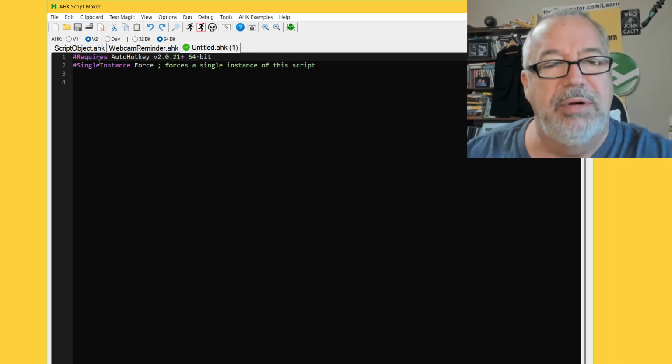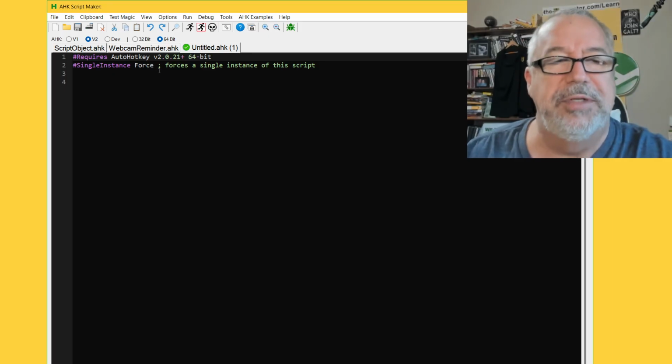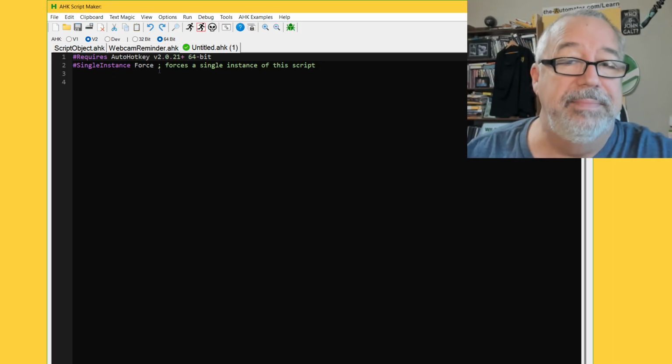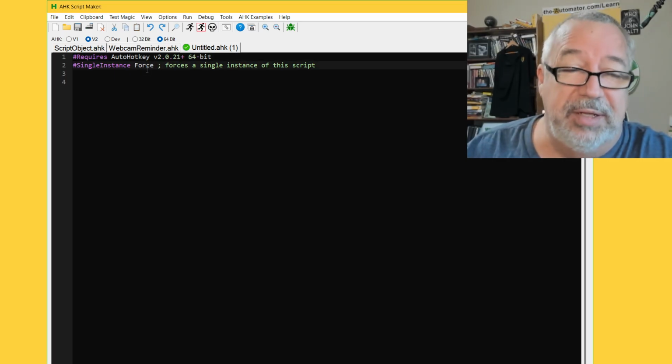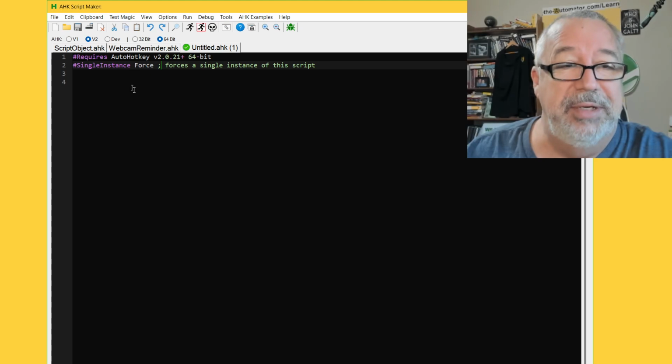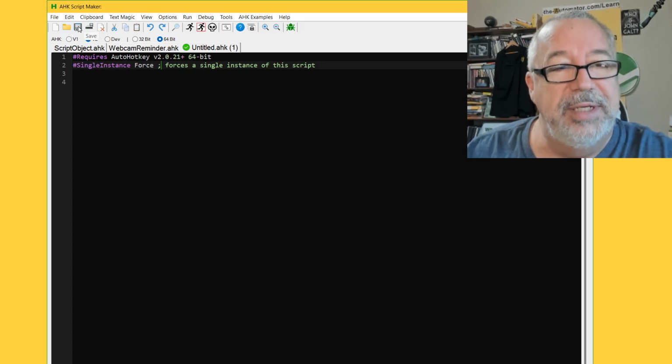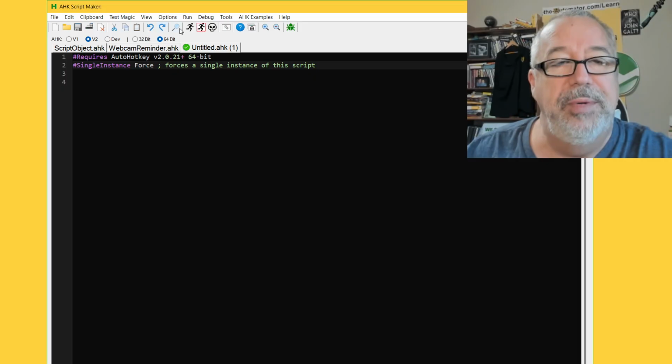It also always throws in the requires and single instance force for you, because obviously 99.9% of your scripts should have the single instance force. So we default that in there, but that's a great easy thing for you to be able to do. You can open a file, you can save or save as, you can close the file, you can cut, copy, paste, undo, redo. Of course, I can do a find.